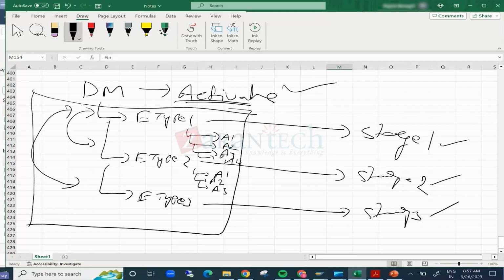The thing is that instead of you creating the staging tables, SAP gave this framework, your data model framework, where you do all the configuration and activate your data model so that the staging tables get generated.